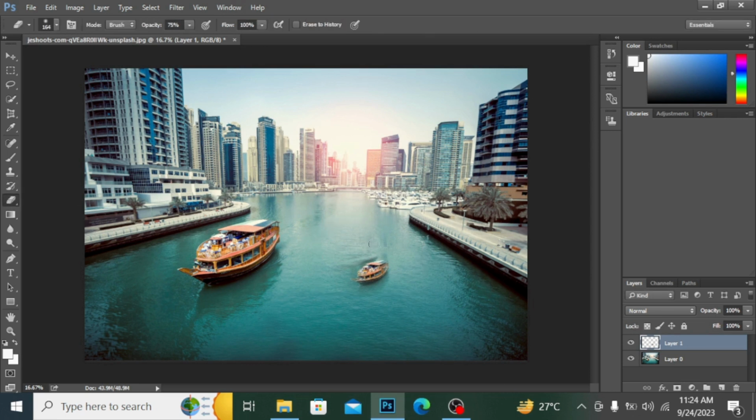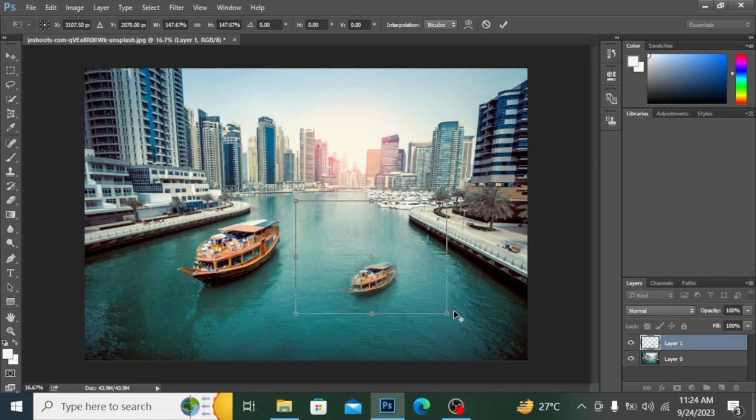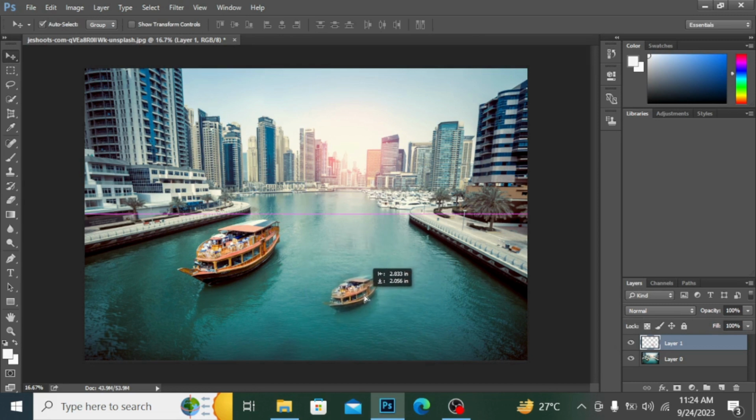So with the help of the eraser I'm also cleaning more of its part from here like this. Let's increase its size a bit like this. Guys, you can see like this you can duplicate any image and give your images a very best look. For now I'm deleting this layer because I don't want to duplicate.